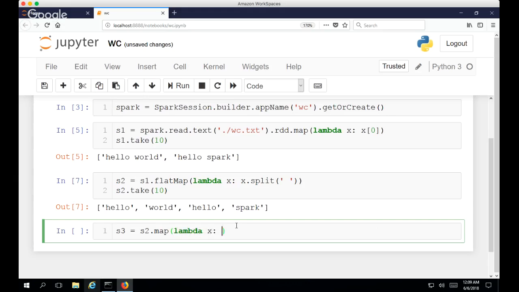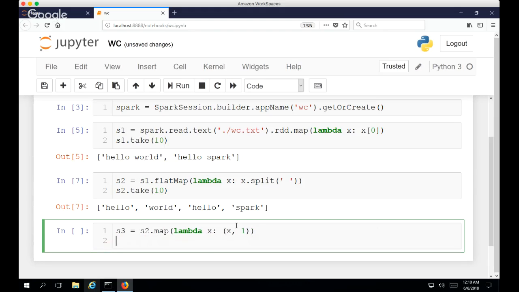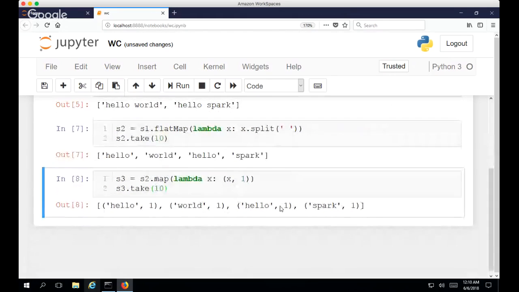Let's do that. So we will have our word and we have a counter, and let's just set it up as 1 at the beginning. And let's actually print what we've got here after this stage. Okay, so for each separate item in this list, we've created a tuple out of it, right?